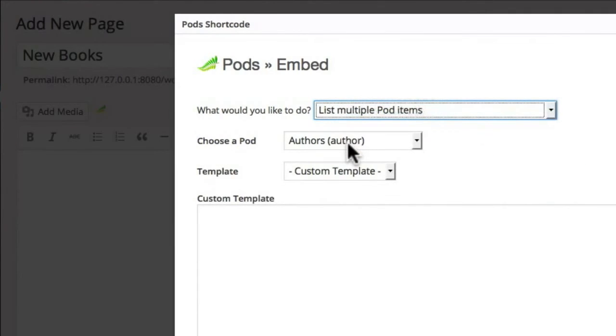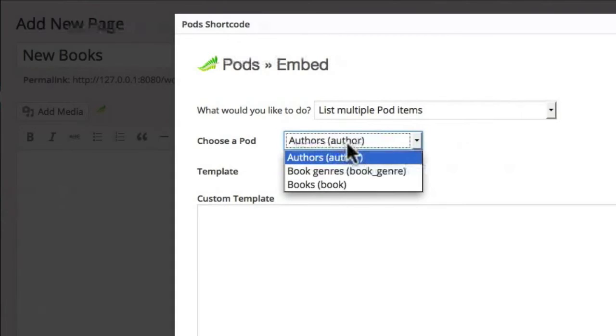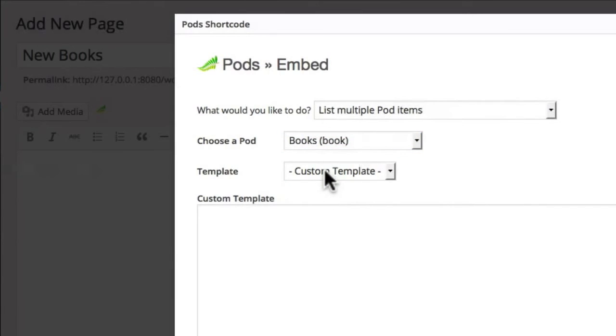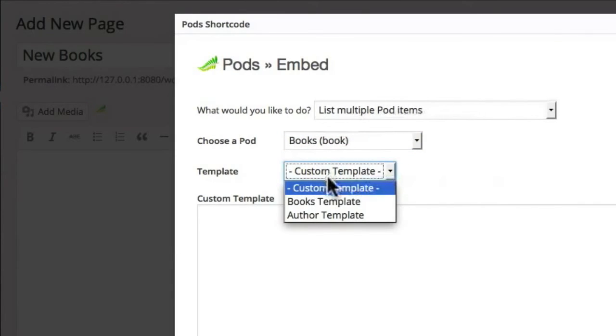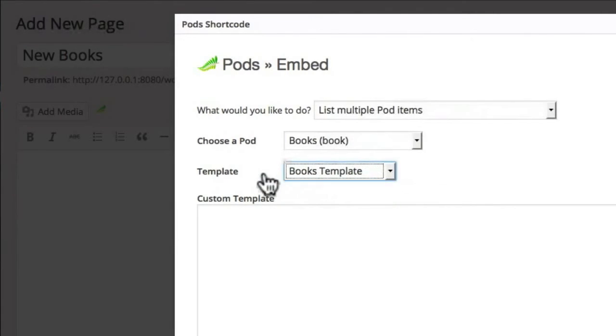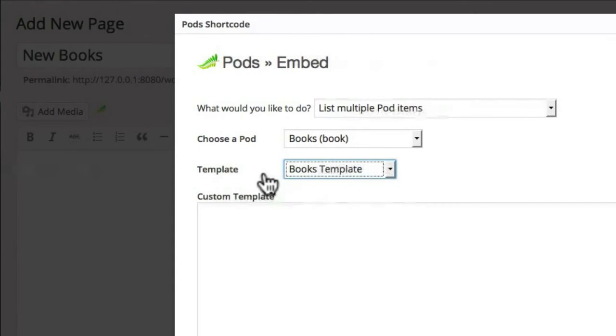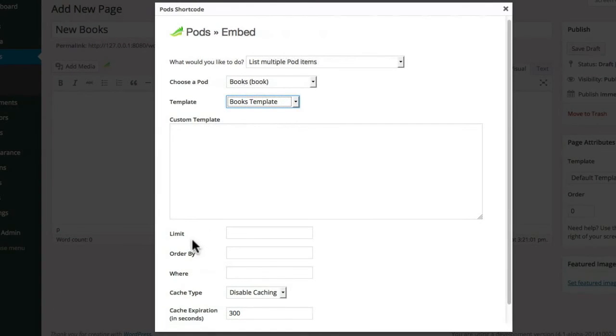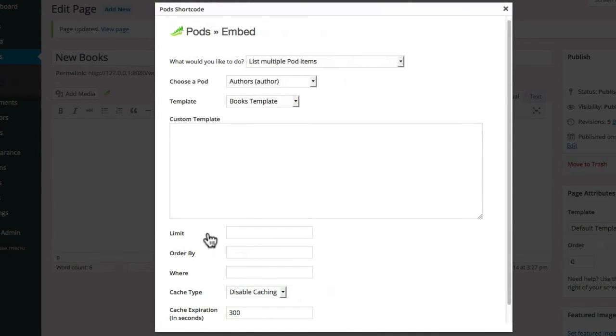We're going to get a choice of the pods that we've created, authors, book genres, or books. And we can choose the template that we're going to use. I'm going to go ahead and choose the books template in this example. It's not going to work perfectly, but it's going to give us an idea of what we need to fix in order to make it work. A little bit further down the page, you can see limit, order by, and where. These features are going to require a little bit more research and a little bit more digging, but they will give you some more advanced options as to how you can output your content.